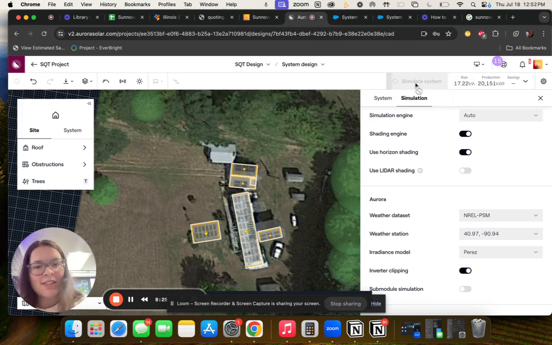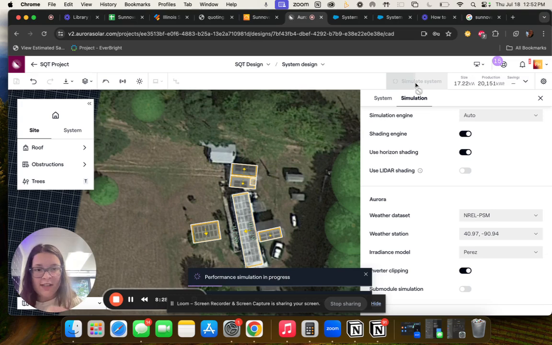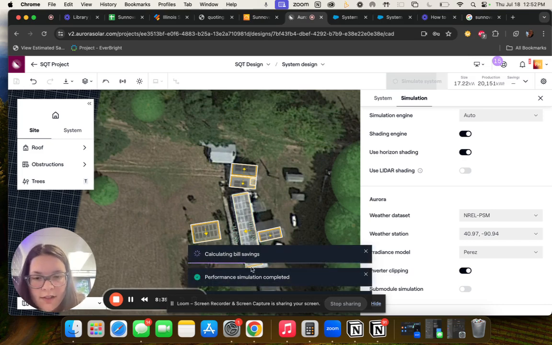Then you press Simulate System. Now it'll re-simulate the shade design based on the trees you added. Everything else would be clear flat land. So that tree is no longer simulated as well. Okay, so once it says performance simulation completed, then you're good to go.